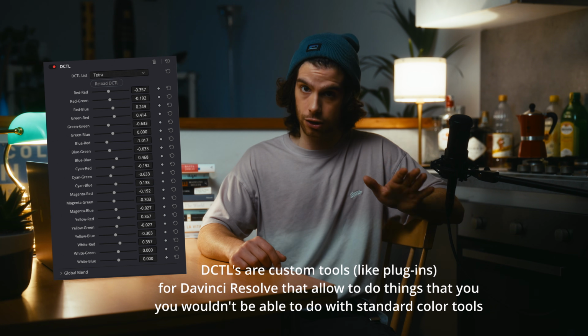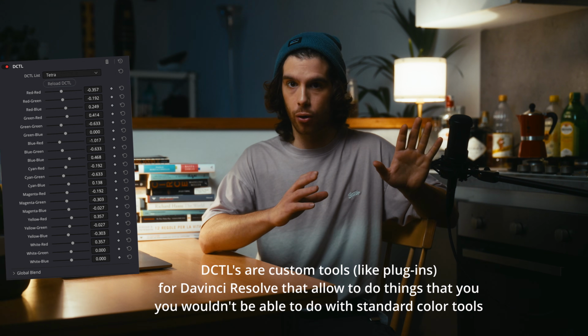Also, I'm going to show you a very powerful yet free tool which is going to drastically improve your color grading and look development workflow, which is a DCTL called Tetra, which is amazing, but more on that later in the video. A little bit of theory first, but we're going to get to the practical and hands-on stuff as soon as possible. Okay, first we need to define what a look is.